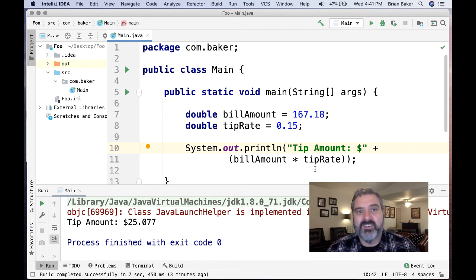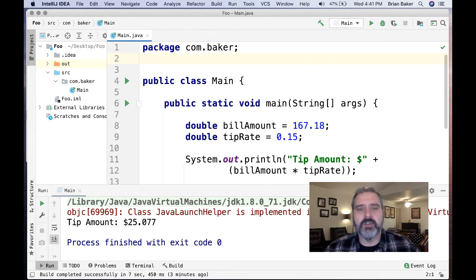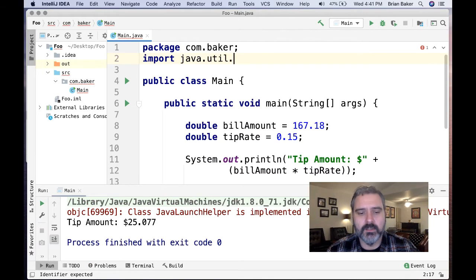So we have to do this. Now, scanner is strictly not part of the base Java language, right? It is one of the many Java utilities. And so in order to use it, we have to import java.util.Scanner.